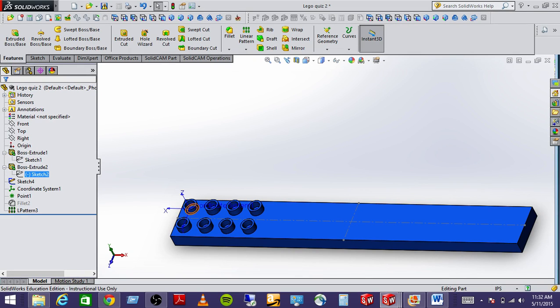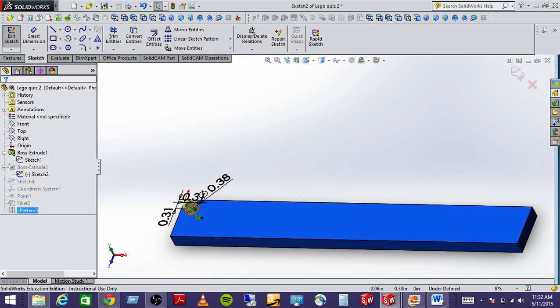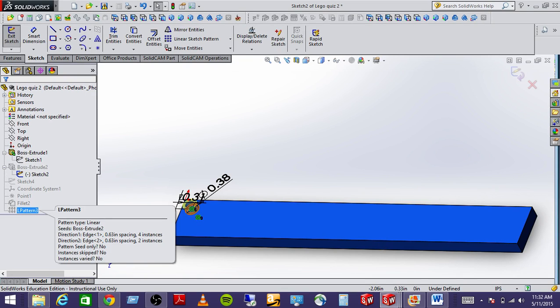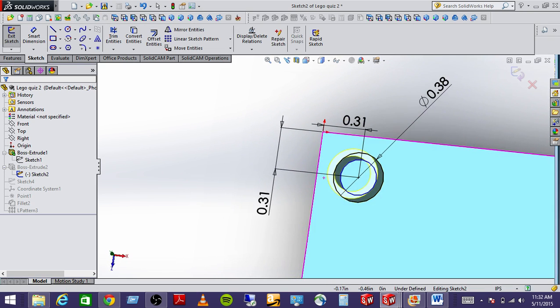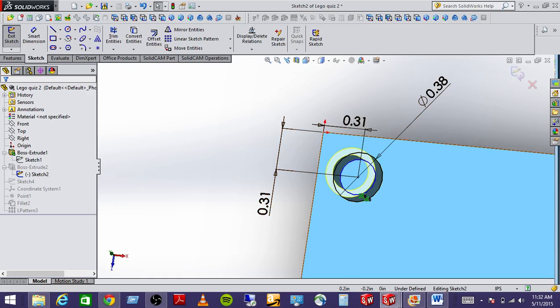The reason is the sketch. In this case, I did that linear pattern based on that one post. In this case, I told SolidWorks that the rule for this post is that the center of it be 0.31 inches from this edge and 0.31 inches from this edge. That's a hard and fast rule. It's not going to change no matter what I make the length of this thing. And then that linear pattern comes off that post. So that's always going to stay that way.